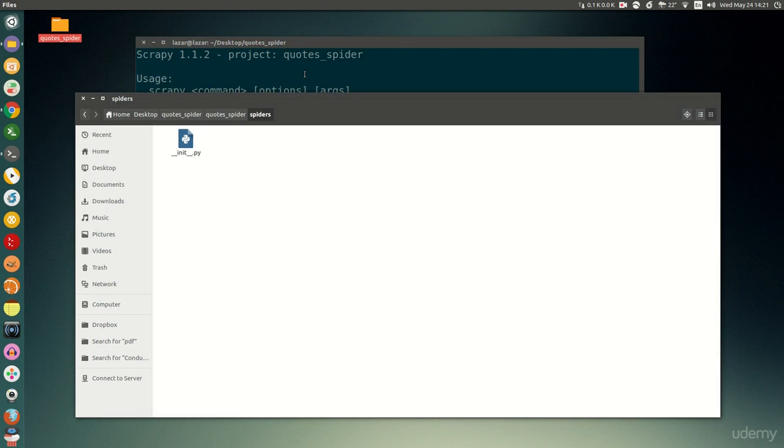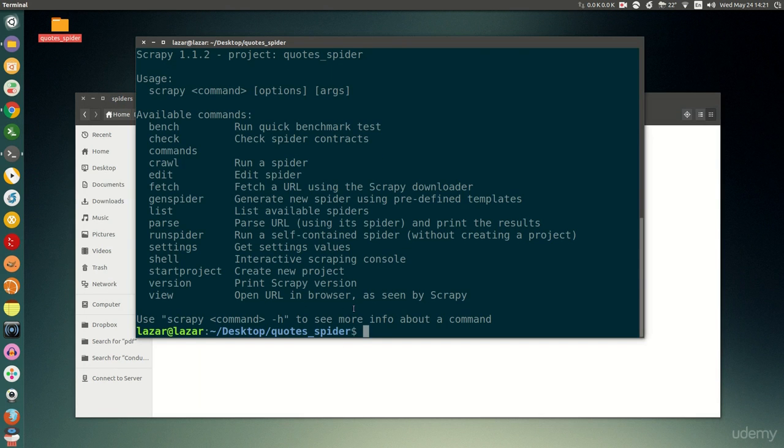To generate a spider, we go back to our terminal and type in scrapy genspider, which will generate a new spider using predefined templates. Copy and paste this command. The two arguments that we need to input are first the name of the spider. So let's say we want to name our spider quotes. And the second is the domain, or the site, that we are going to scrape.